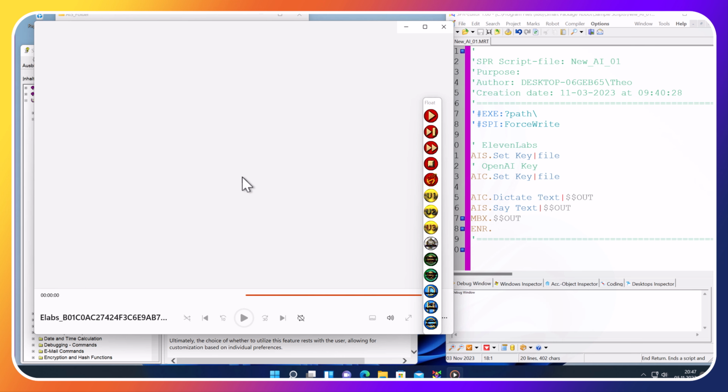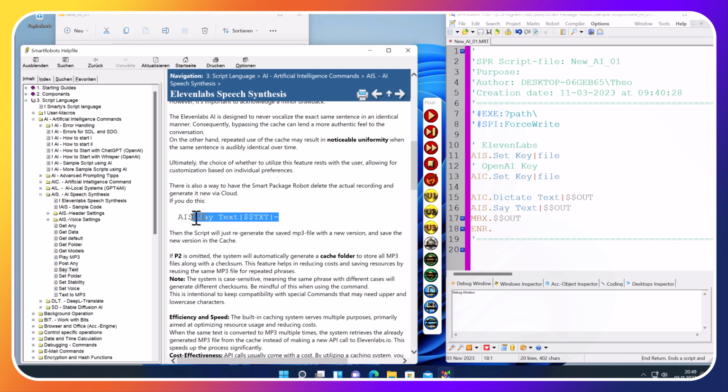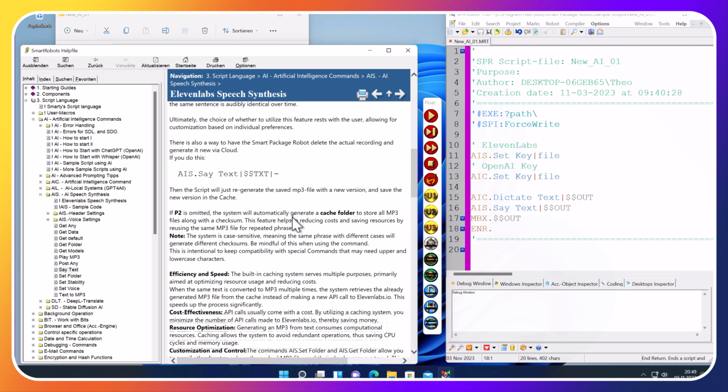The AI say text command is designed to convert text into an MP3 audio file using cloud services from ElevenLabs. If you don't want to use the caching system, or if you want to renew the audio in the caching system, for example with a female voice or another voice, then you can just use a command like this with this parameter, and this script will regenerate the saved MP3 file with a new version and save the new version in the cache.